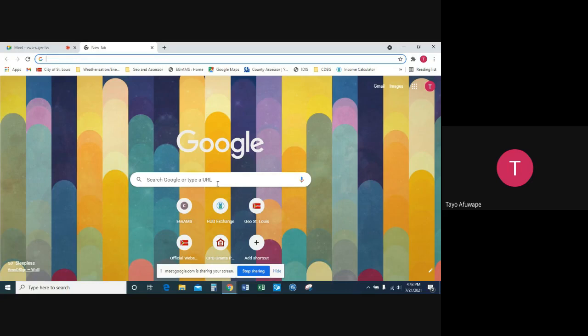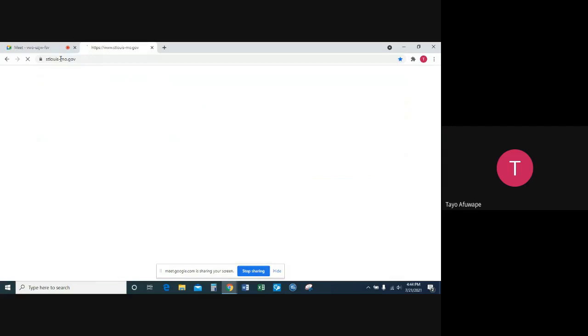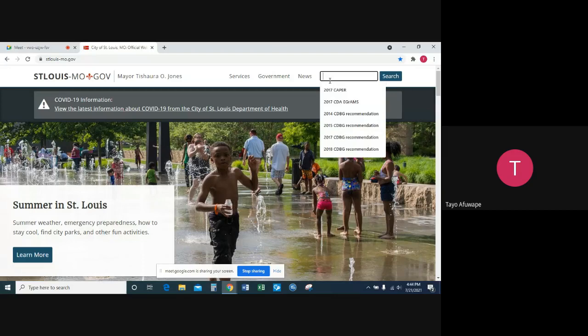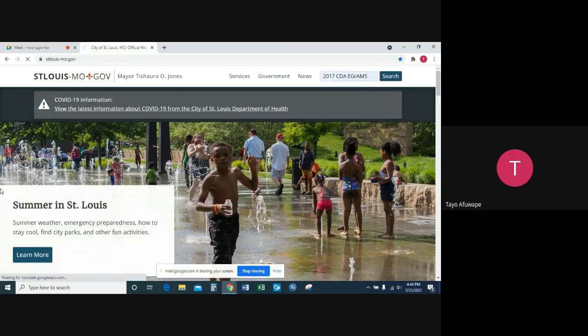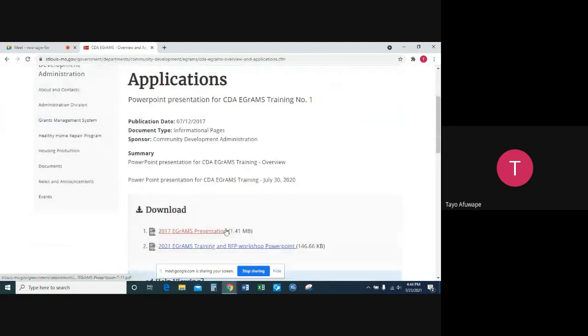The simplest way to access the EGrAMS presentation slides is to go to the City of St. Louis website, which is www.stlouis-mo.gov. Under the search field, type in 2017 CDA EGrAMS. Click on the option that says CDA EGrAMS Overview and Applications. Then click on 2017 EGrAMS Presentation.